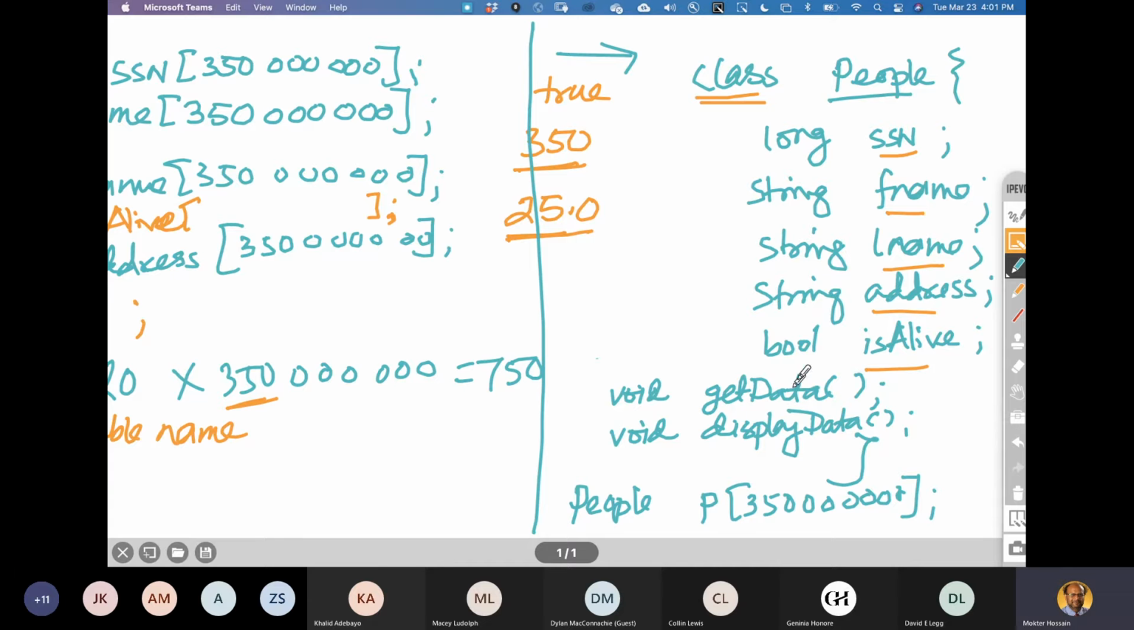Whenever a function is declared within a class, that is called a method. So here, getData and displayData are two methods. And how do we know that this is a method? It's easy. If you see a pair of parentheses, then this is a method.